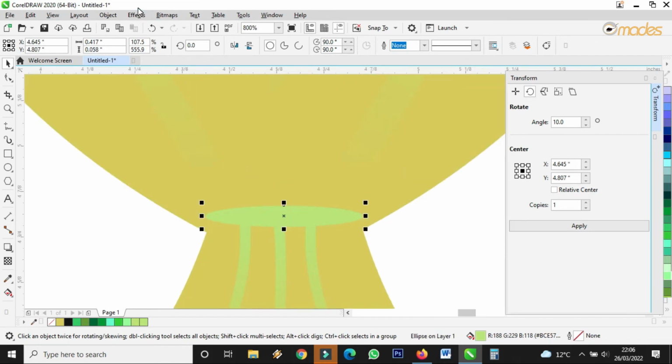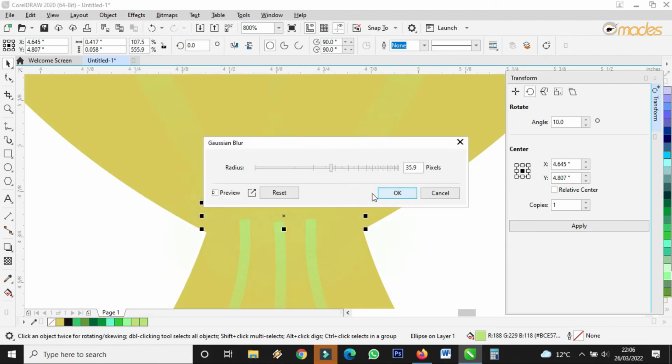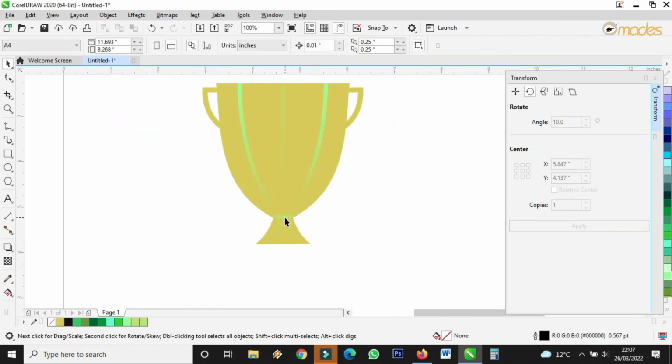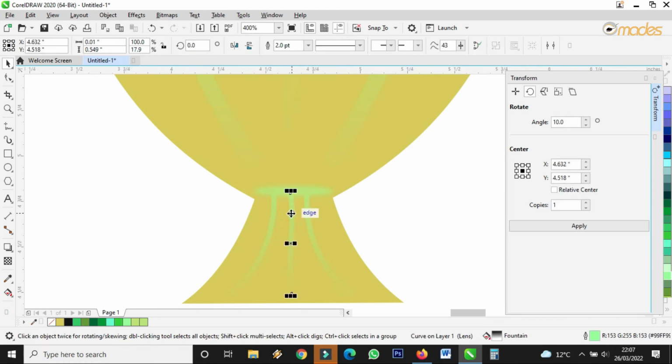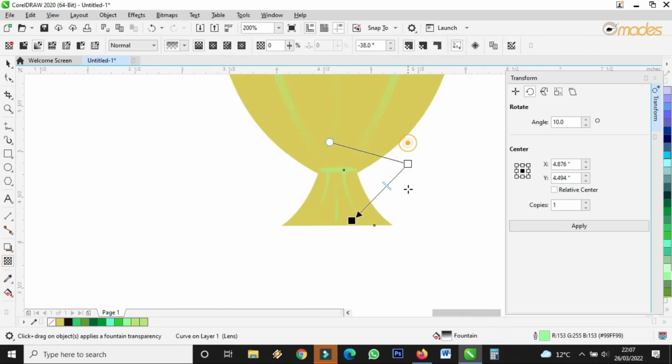And I take effect, blur, Gaussian blur. Okay. Now, this one, the transparency has to go up, okay? So I can mirror this one, and the rest, if I take this, then I rotate this one so that the transparency will go up like this. Go up like this.